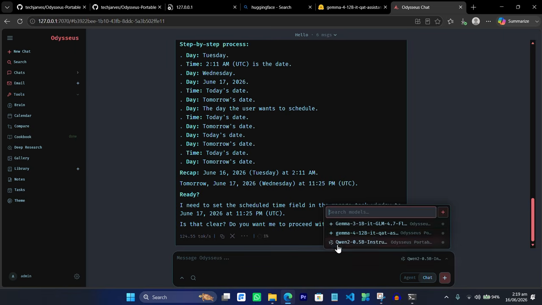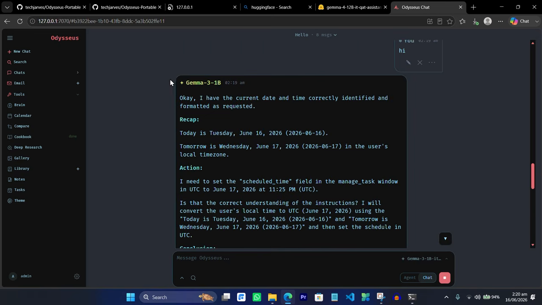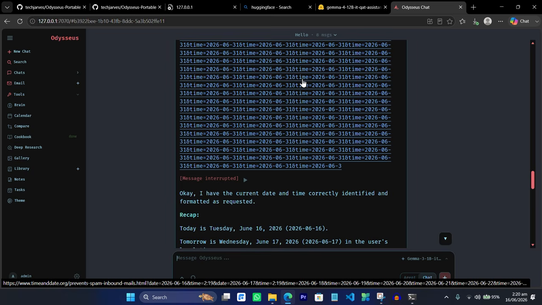Now once Odysseus has been opened, you will be able to see the downloaded models here as well. And you can use them to chat as well. Here you can see the new model is replying to me. Now let me show you how to transfer all of this into a USB or external drive so you can plug it anywhere you want in a macOS or Linux to start your Odysseus AI workspace.